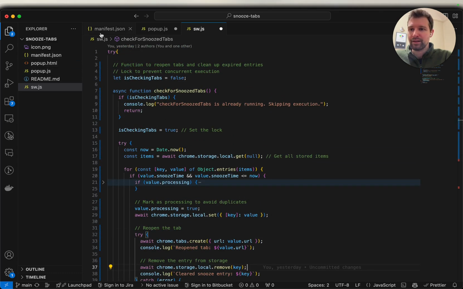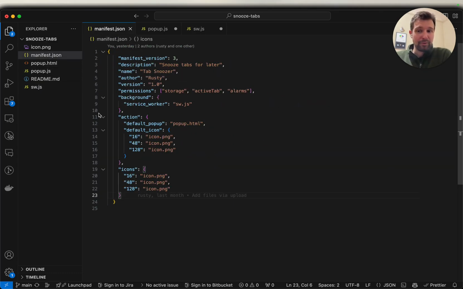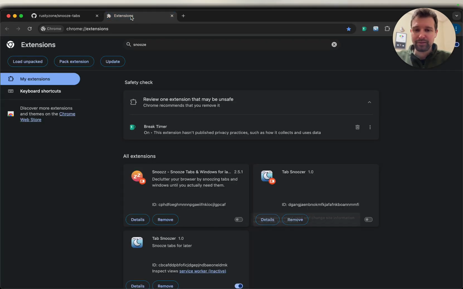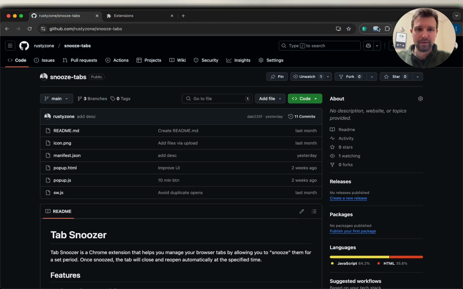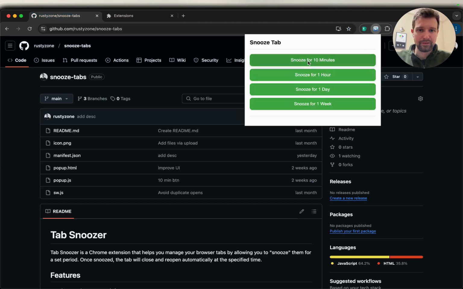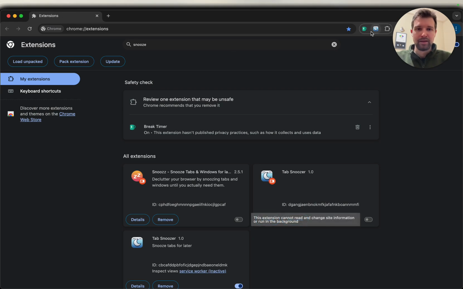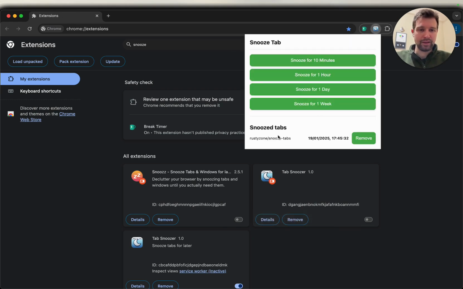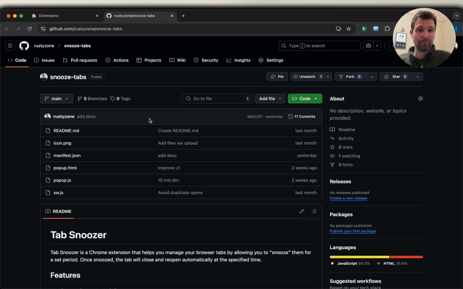As you can see, there are all the different files, and that's how it works. If we go over to the extension again, we can snooze for 10 minutes. We open it now, and we can see it's just here. So that is the general flow of building an extension, how to get tab snoozing into Chrome as a feature.